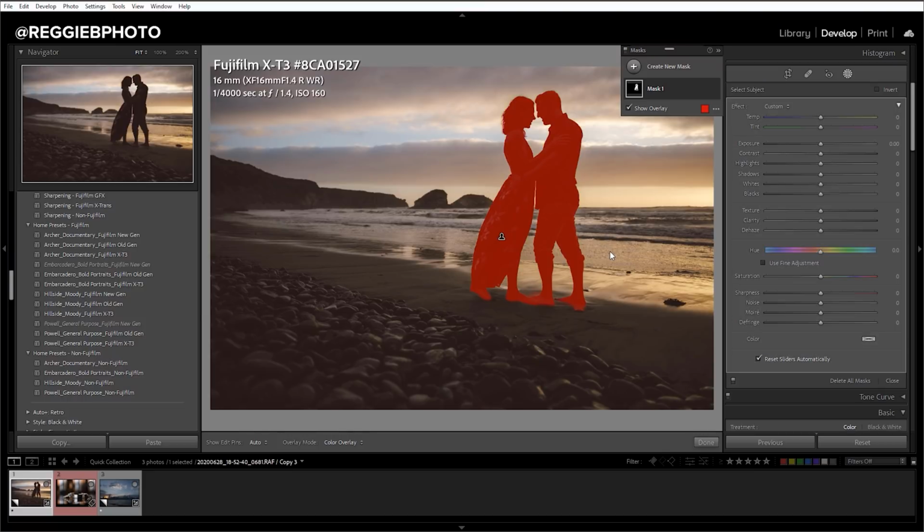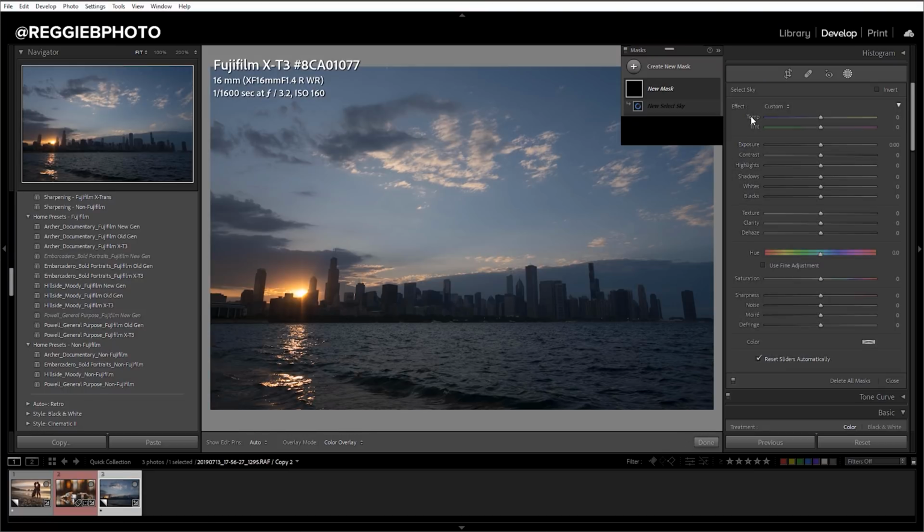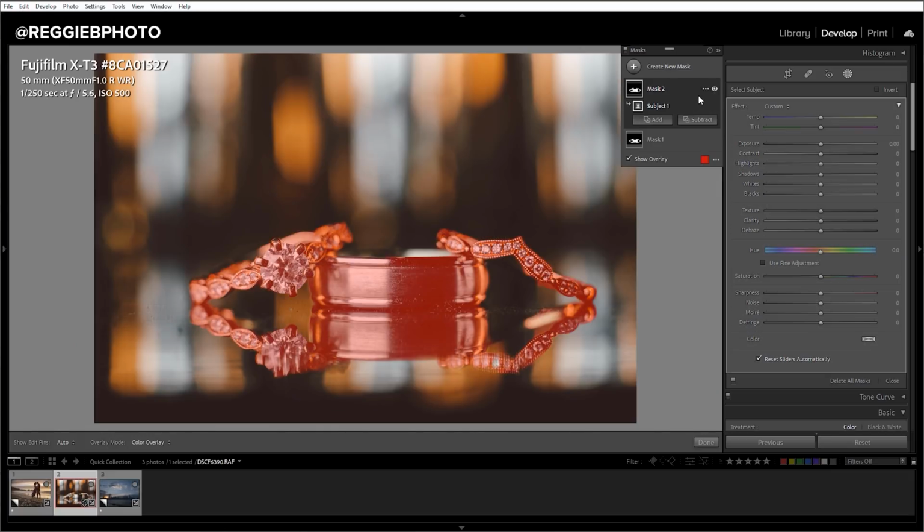The new masking panel in the latest Lightroom update is a complete game changer. Using the power of AI, we are now able to selectively edit specific parts of the photo, like the sky or the subject, in just a few clicks. In this video, I'm going to walk you through these new masking features and demonstrate how to dramatically speed up your workflow, as well as increase the accuracy of your selective edits.